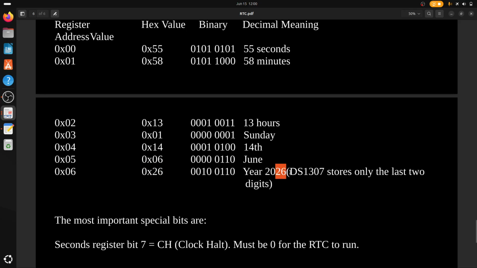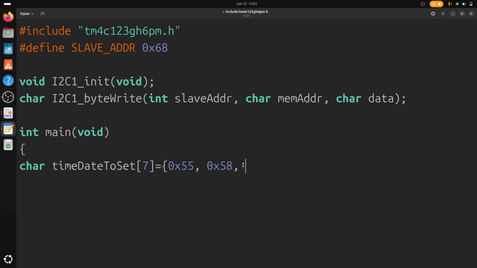In the slave device DS1307, this is the memory location, so only the last two digits will be stored. Because of that, we write 0x26. And Sunday is the first day of the week, so we write here 0x01. If that is Monday, then 0x02. 13 is the hour, that means 1 p.m. You can write whatever you want, but here I'm writing like this. You can change it as you wish.